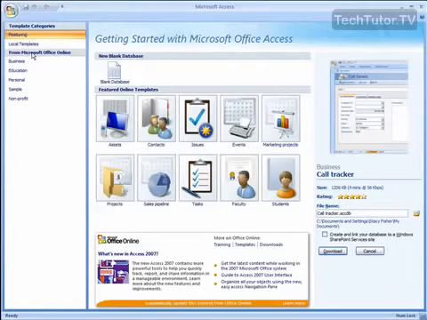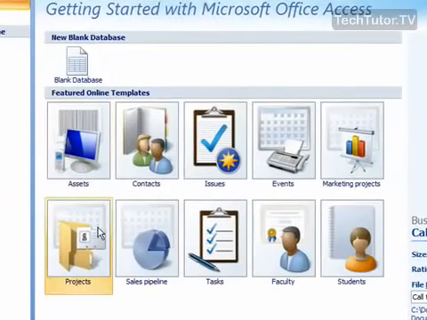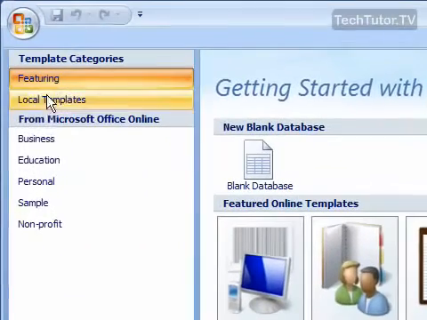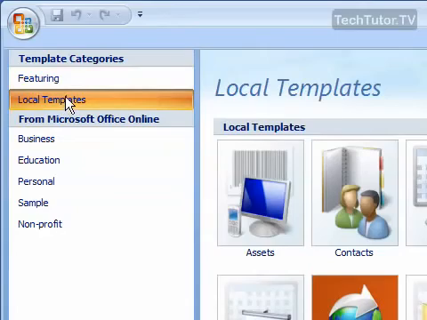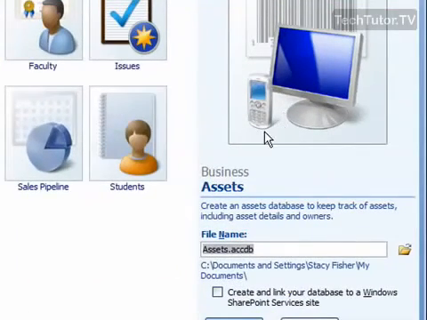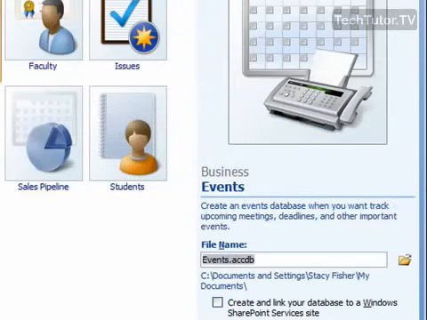But if you'd like to create a database from a template, the easiest way to do so is to just start Microsoft Access, and you're going to have your Getting Started with Microsoft Office Access screen. And there are some featured templates on the front page, and then over to the left in the template categories pane there are some other templates. You have local templates, and if you click on that you're going to see some of the local templates. As you click on these, it's going to bring up over to the right a short description of the template and how you can use the template.